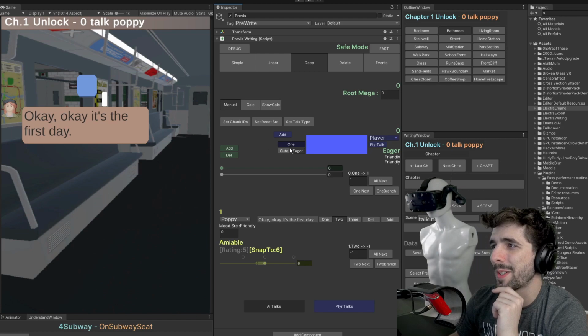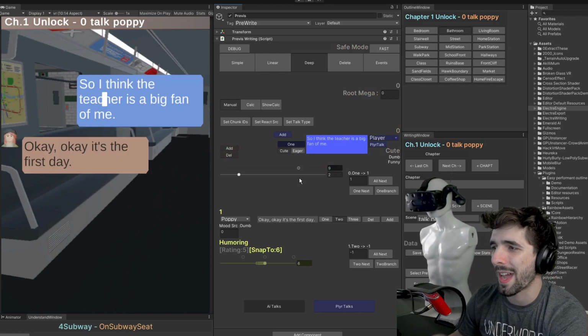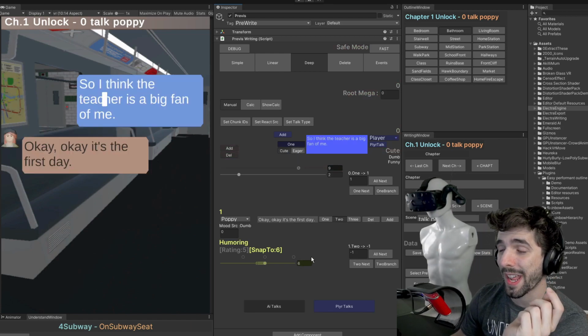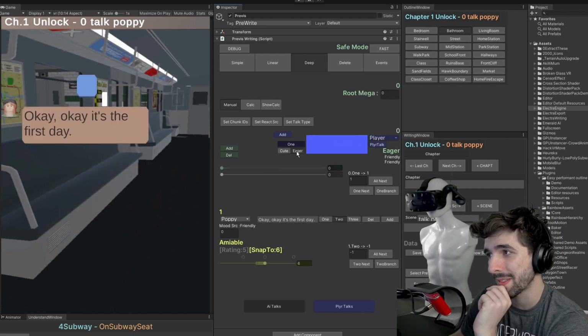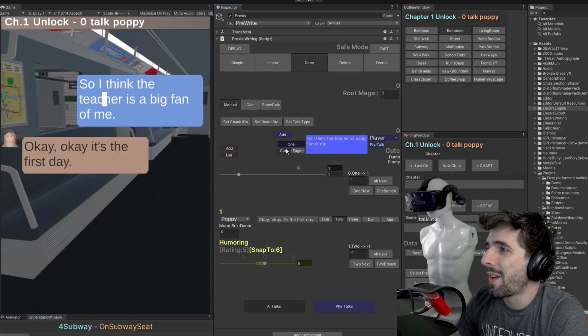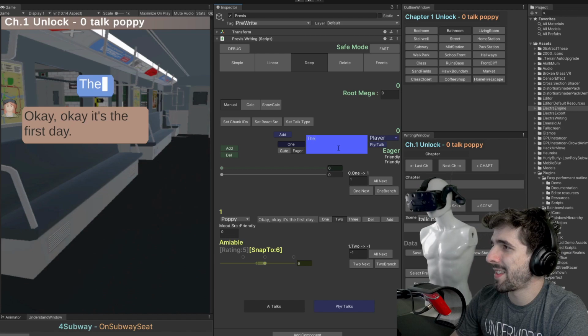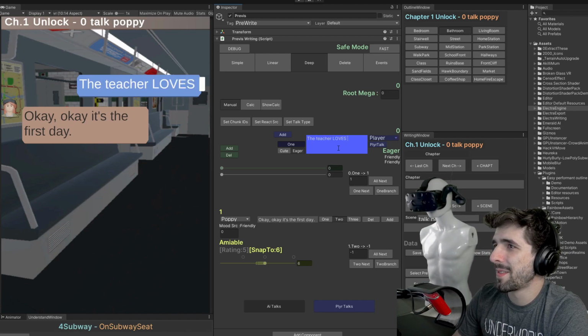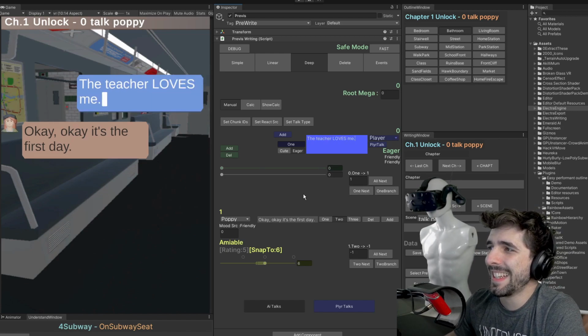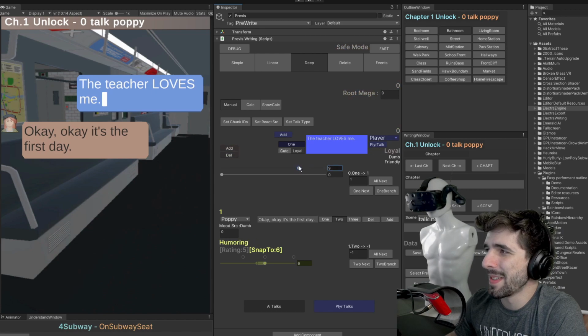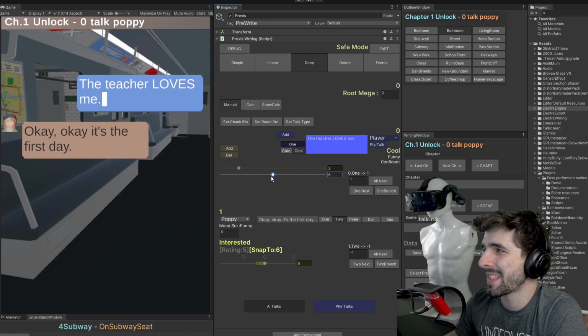But expression options mean the same thing, which allows it to connect to all the same different AI reactions, and that's what's really powerful about this system. So, loves me. You could say something like that. So that would be maybe funny and confident. Let's see what comes up with that.